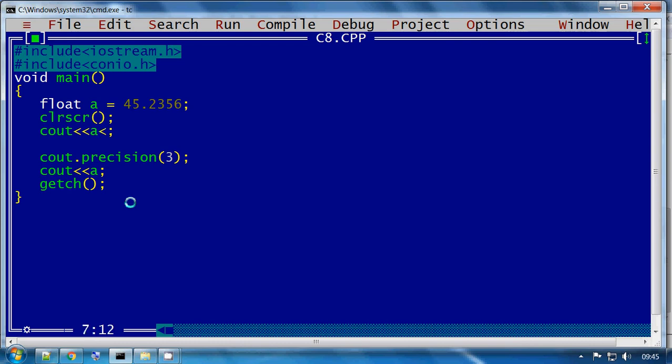45.236 we will get, because we are removing this 6, and as per the math rule, if the digit you want to remove is equal to 5 or greater than 5, it adds 1 to the previous digit. Okay, so let me run this program. First I will change the data of this one to 8. So what will we get as the output here?